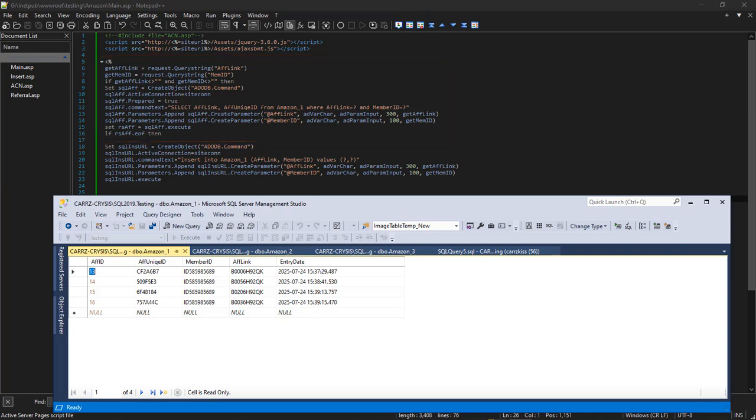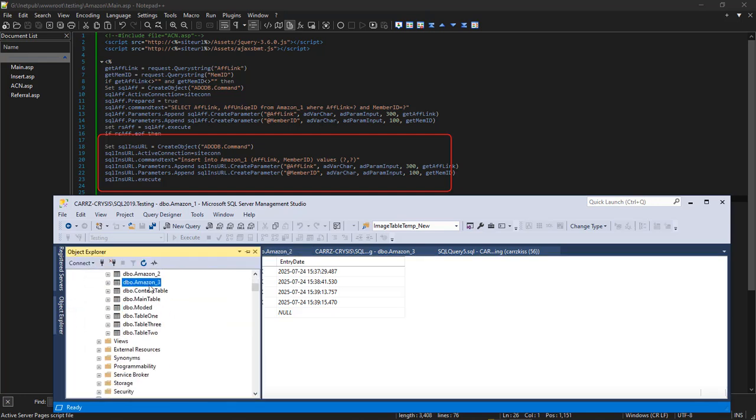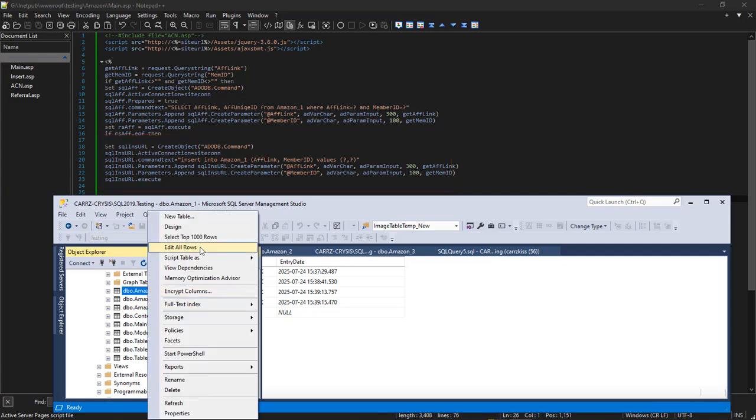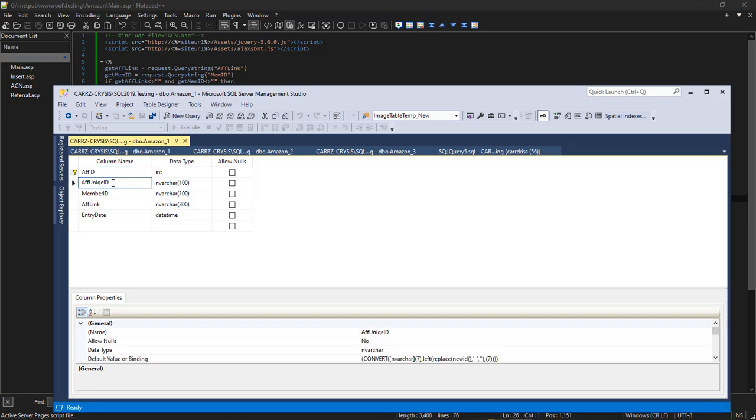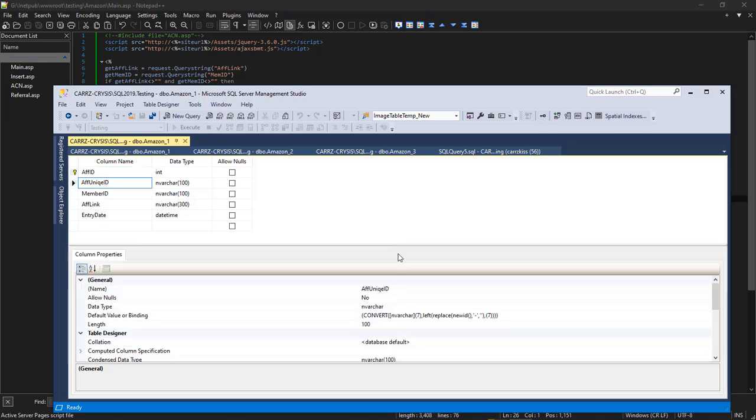If it's not there, then we're going to insert it. So we're going to create the affiliate link and the member ID in the database. Okay, and then when that does it, the unique ID, we're coming over here. So we're going to come down here, click on this one right here, and go to design. So our unique ID right here is doing this.